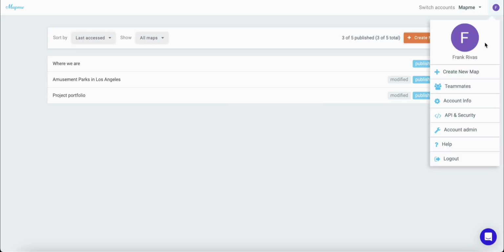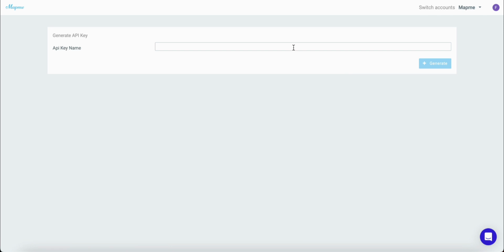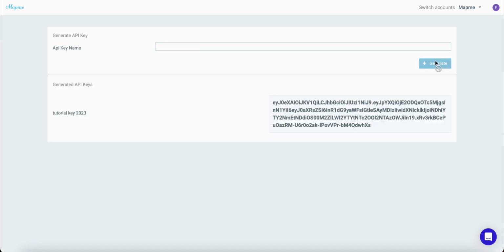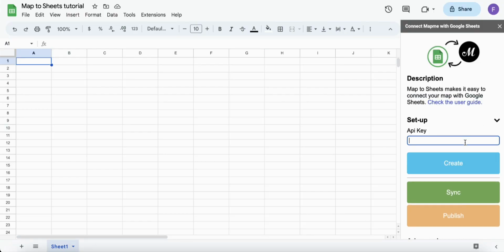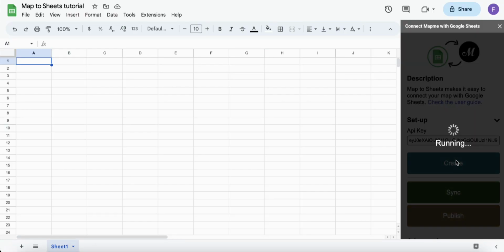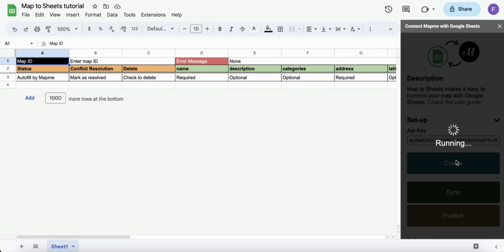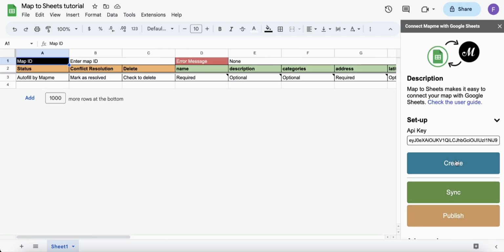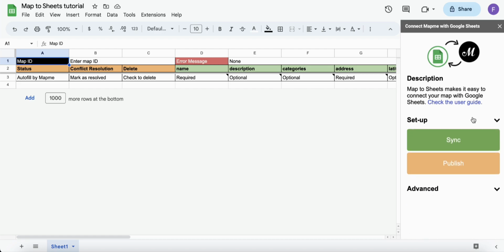In the Mapme editor, open the API and Security menu. Enter a key name and click on Generate. Copy the API key and go back to the Google Sheet. Expand the Setup menu and paste the key here. Now click on Create. You can close this menu now.